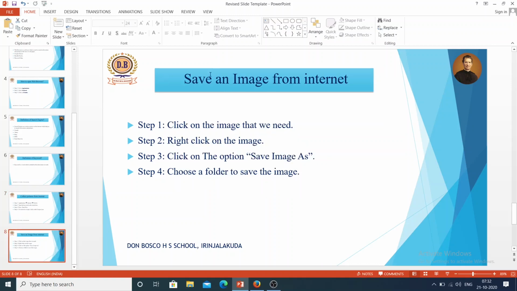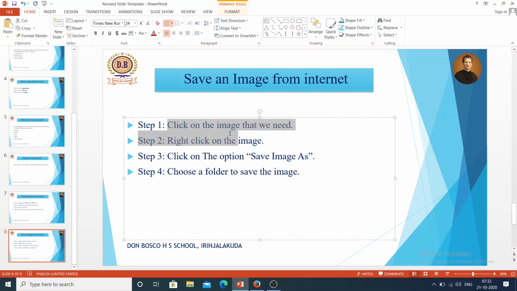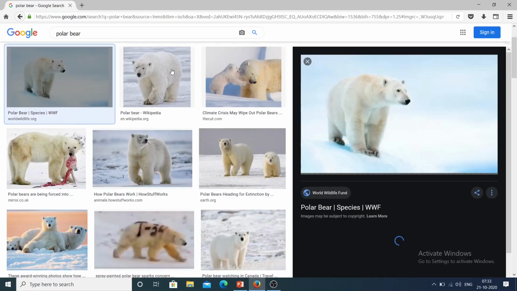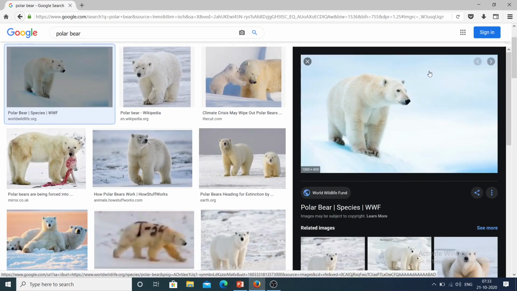And what is the last topic? Save an image from internet. Again there are 4 steps, so we'll do each step one by one. What is the first step? Click on the image that we need. Suppose I need this image, the first one. I will select the first one. Click on that image, then it will be enlarged like this. What is the second step?